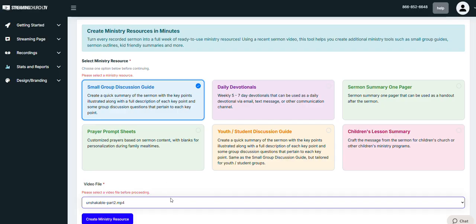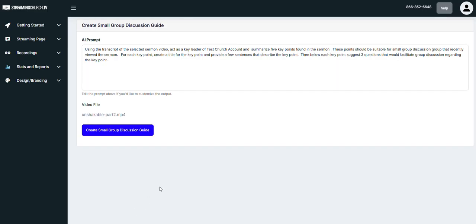Now, you need to understand when you first do this, it's going to take 2 or 3 minutes for this whole thing to work for your brand new sermon that it's processing. Now, we already did this, so this is kind of the short version of it. This will take you to an AI prompt. Now, remember, I chose to create a small group discussion guide, and this is your AI prompt.